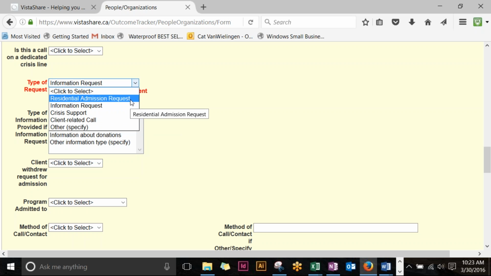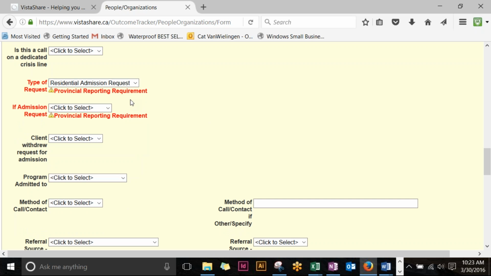So this is the final type of request that we're going to review together. And this is one that is particularly important for shelters to report to their funders. So we want to keep track of residential admission requests, and we also want to know how many of those requests are admitted to shelter versus not admitted to shelter.